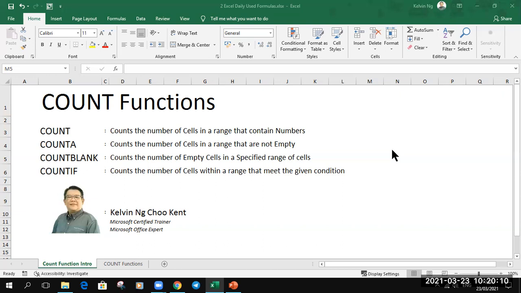Now, the next formula that I'm going to share with you in this video is called COUNTIF. This is a logical count function where it will count only when the particular cell meets a certain criteria. As it says, count the number of cells within a range that meet a given condition. So let's walk right into the particular example.